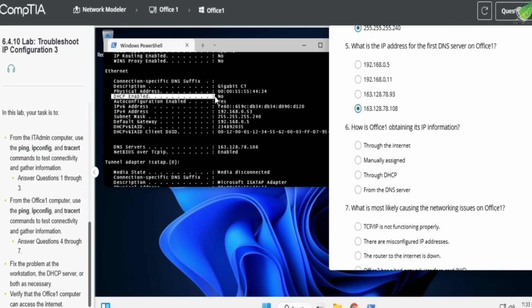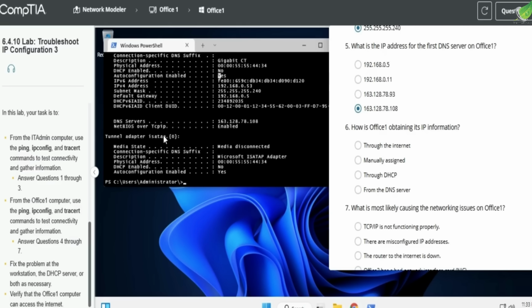DHCP enabled, no. Alright, so DHCP enabled, no. Autoconfiguration enabled, yes, autoconfiguration is enabled. So this is going to be autoconfiguration enabled. Let's see. Okay, so this is going to be manually assigned.